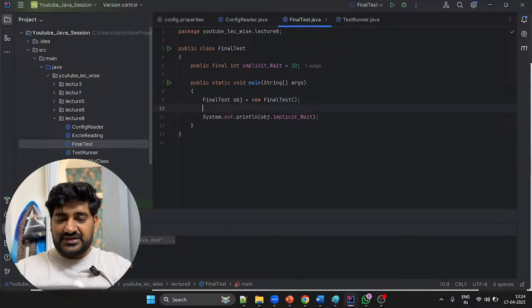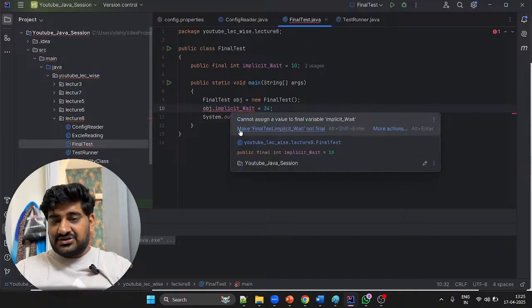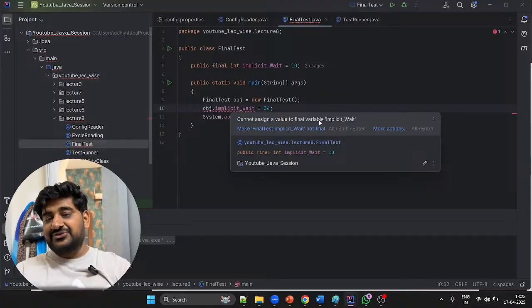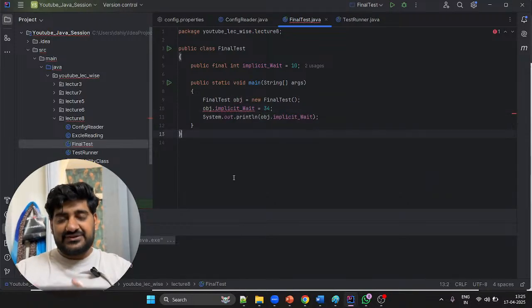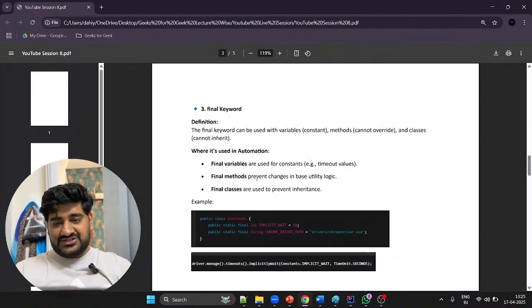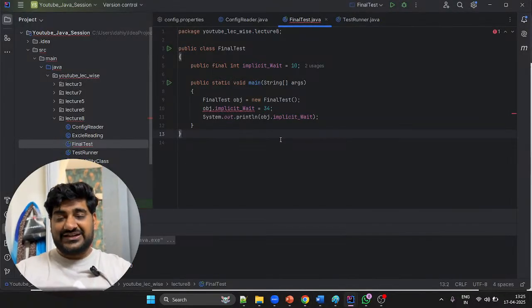Now I will be changing this implicit weight to 34. You can see this variable has been associated with final, so we cannot assign a value to a final variable once we have already defined it. If I need to make a change, then I need to remove the final, only then is it acceptable. Else you can see an error is being thrown by the compiler. This is the real time use of the final keyword. As I told you, these are less used things in automation, so we are not majorly focused on that part. We just need to know what it is doing right now.